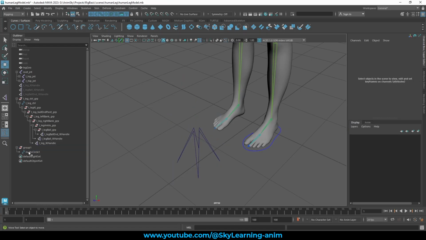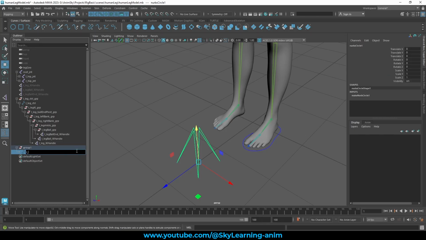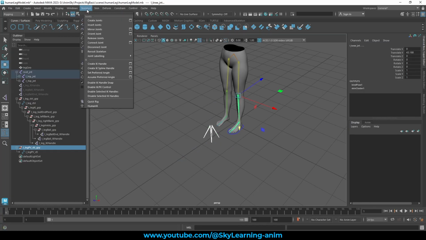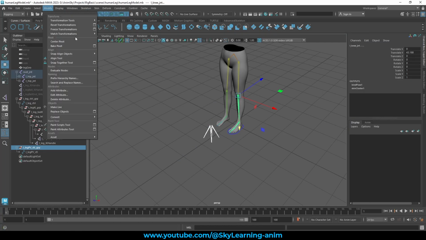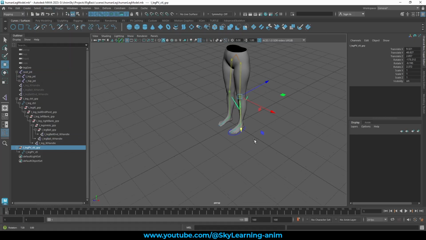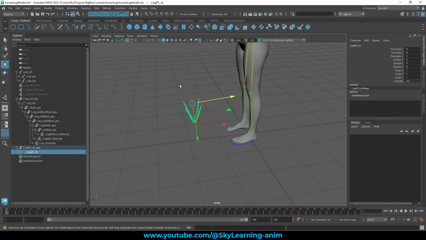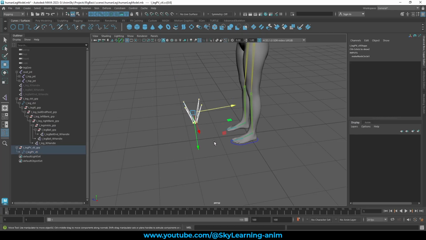All right, we will see this in a bit. So it should be left leg PV pole vector CTL, and this should be the name of the group also, GRP, and match this to this. Select this, then select this knee, then go for Modify, Match Transformations, and Match All Transformations. So you can see it's now snapped over here. Pull it a little forward, and the shape does not look rotated. Okay, go here, select this.